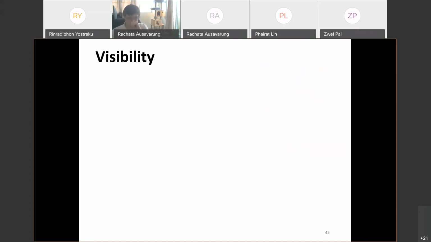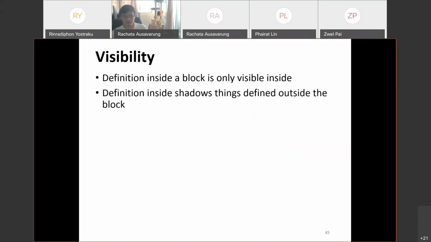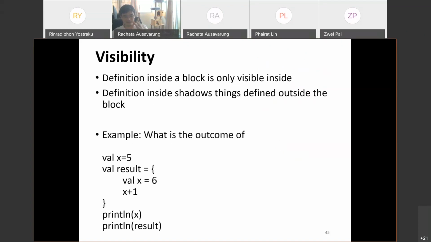Which means that you have visibility, right? As I said earlier, things defined inside a block are only visible from inside the block. The definition inside shadows things defined outside the block, and is not valid outside. So let's say this: if I do x equal 5, right, and then I have a block inside there, you have x, which is 6, and x plus 1. What will I see here? Can I do this through print?